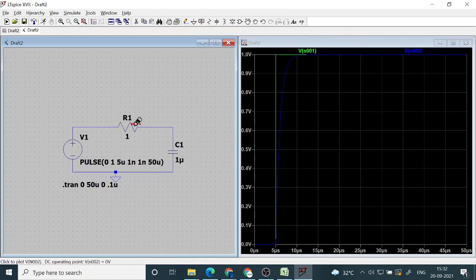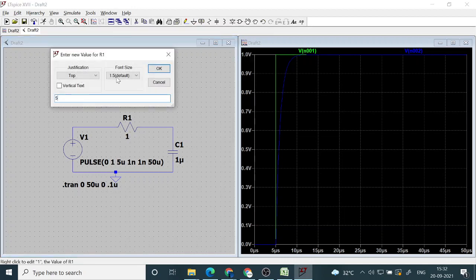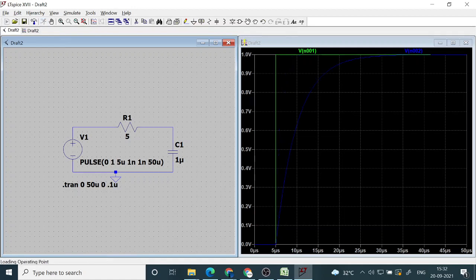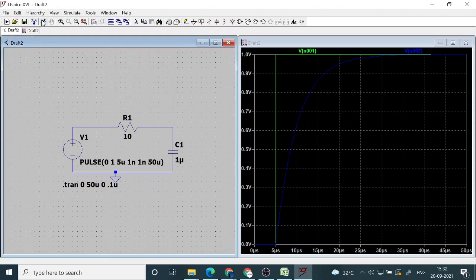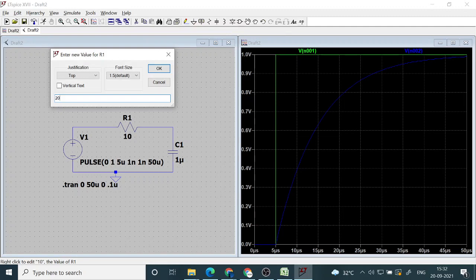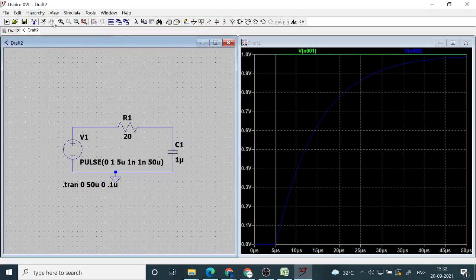So as you increase the resistance value, from 1 you go to 5, then it takes more time to rise up. Then if you go to 10, it takes even more time. You see that? You go to 20, it takes even more time. So as you increase your resistance, the time it takes to catch up with the input will be longer. Right?